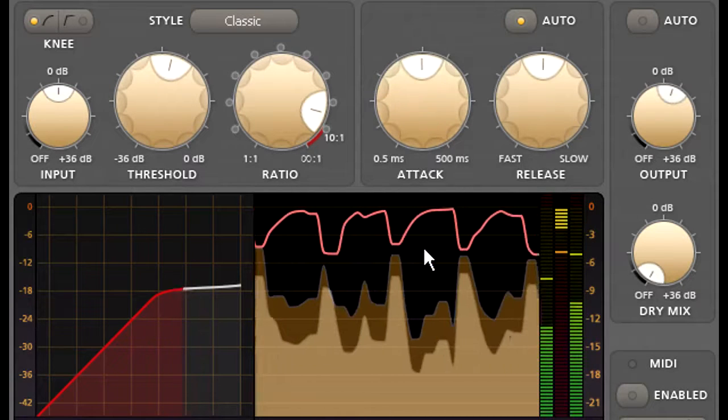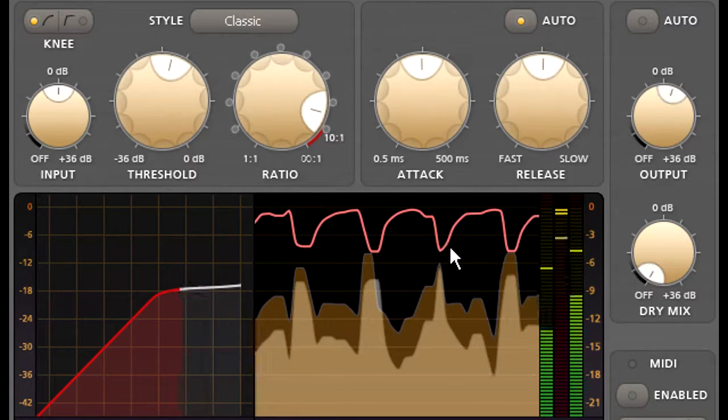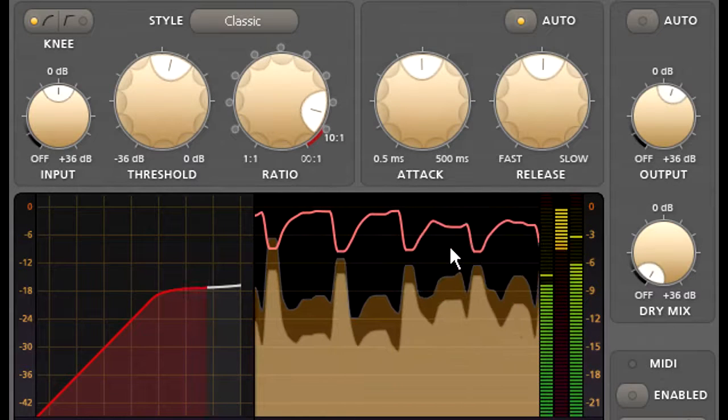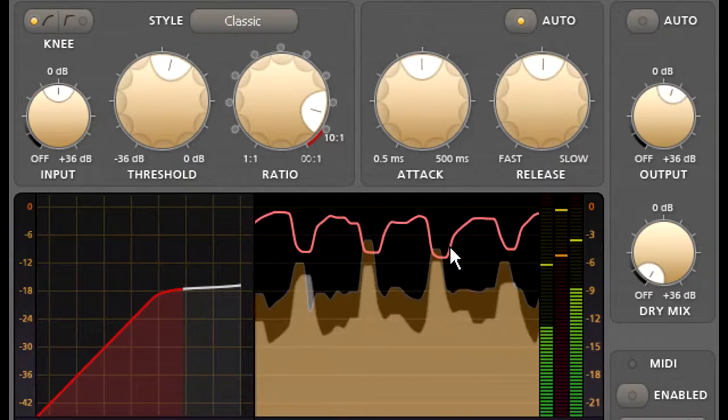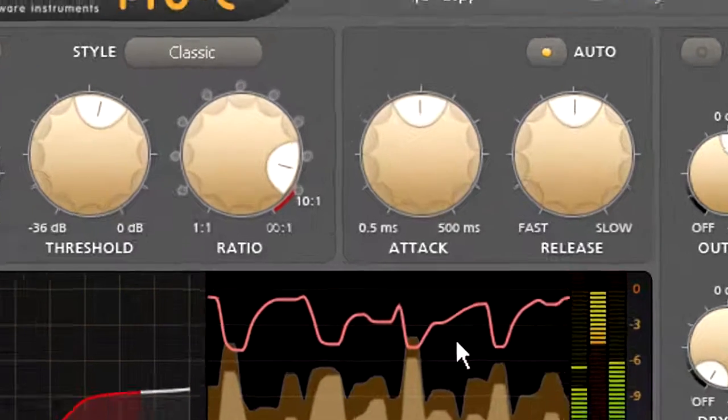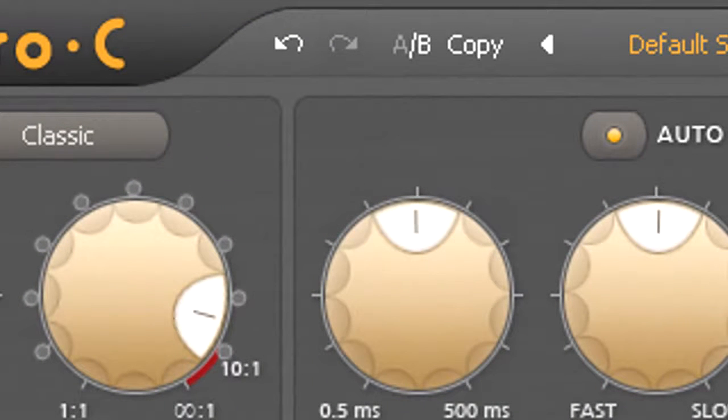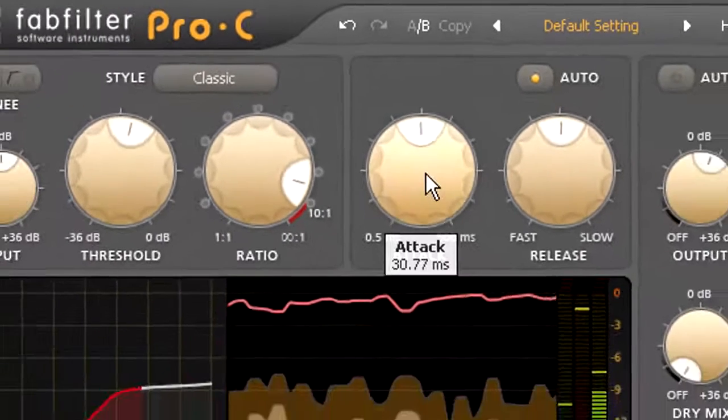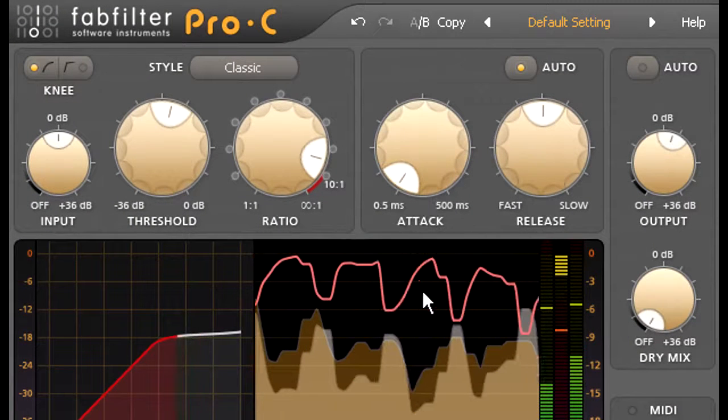Our gain reduction has reappeared, but it is still not quite as much as when our attack time was set to the minimum. Pro-C provides an easy way for us to compare. The AB button at the top toggles between two different settings. So if I copy our current settings and then turn down the attack time again, I can switch between them.